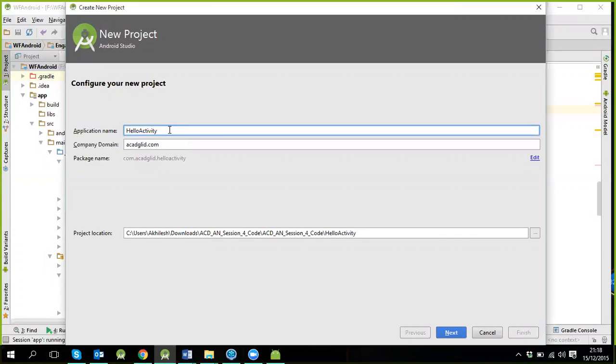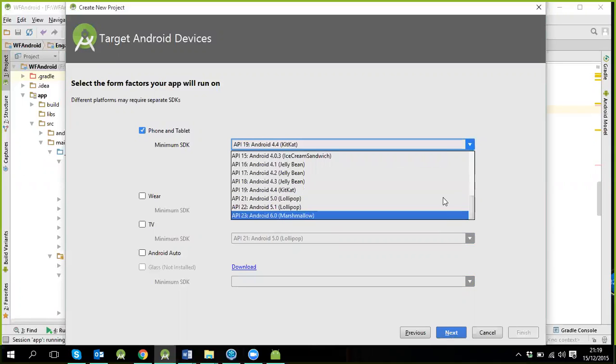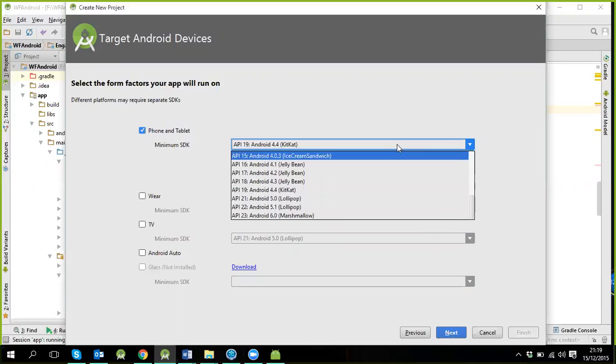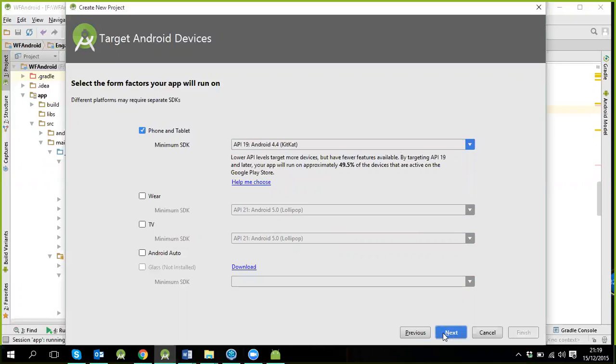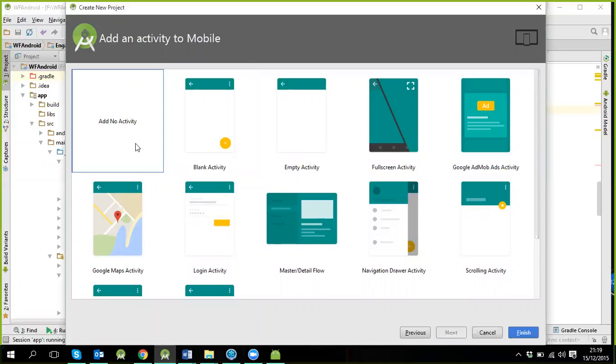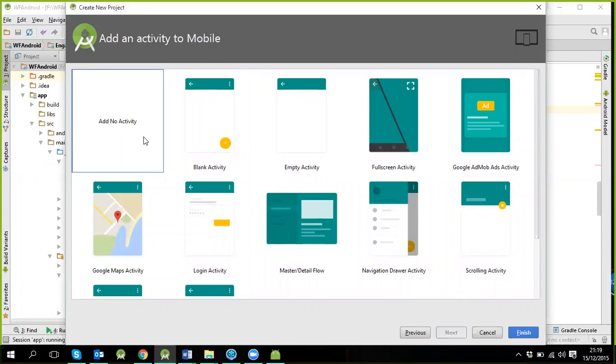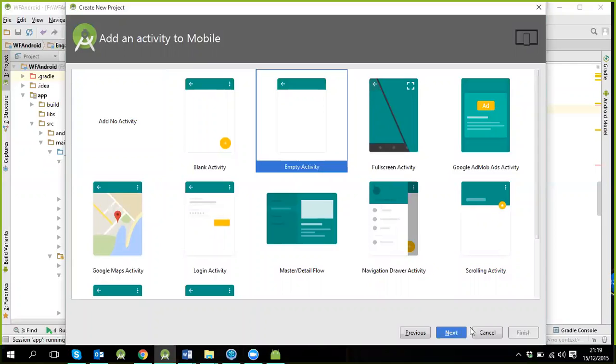Okay, so I'm going to give a name. The application name is Hello Activity, and this is the package name, acadglade.com, and you can change it. I'm going to develop this on 4.4 KitKat. We can change it from here, or after creating the application as well. So let's create it. I'm going to start with the empty activity, or no activity. I can start with both. Okay, let's do it with the empty activity.